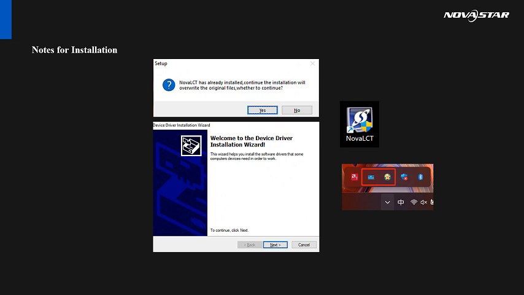After installation is completed, there will be a NovaLCT software shortcut on the desktop, and there are two icons in the taskbar as shown in the figure. These icons are related service programs of the debugging software, as we can see in the picture here.